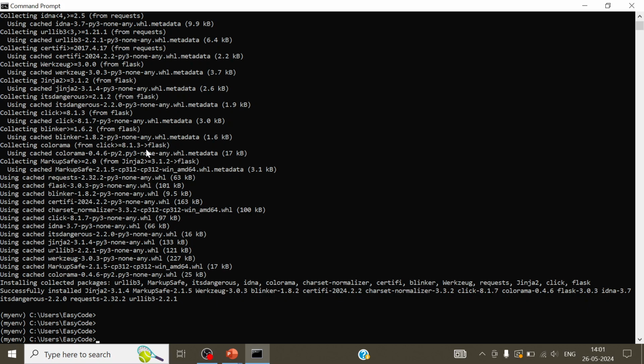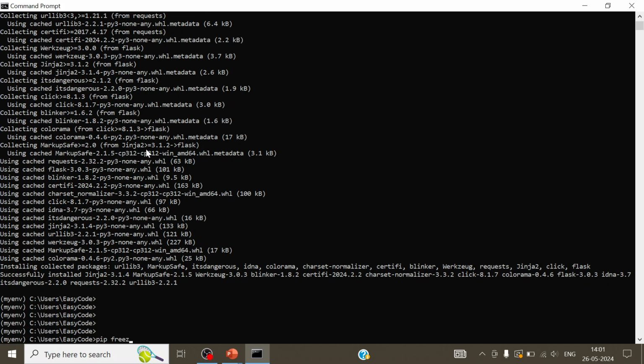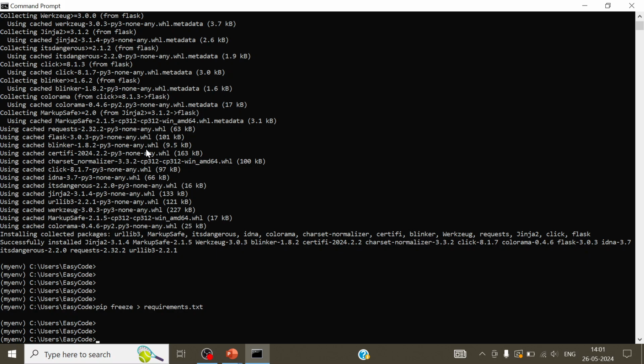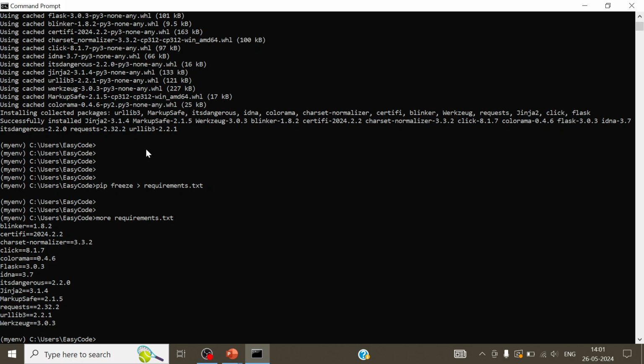To generate a requirements.txt file which lists all the installed packages in our virtual environment, type pip freeze. This will create a file called requirements.txt in your current directory. Let's take a look at its content. You should see something like this. It contains all the dependencies related to requests and flask that we installed. These are all the packages and their versions currently installed in our virtual environment.